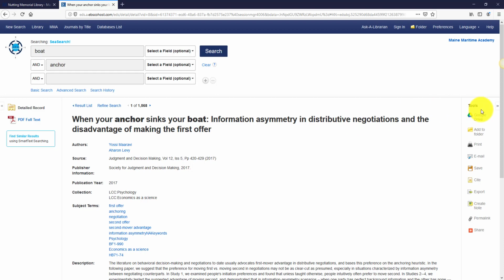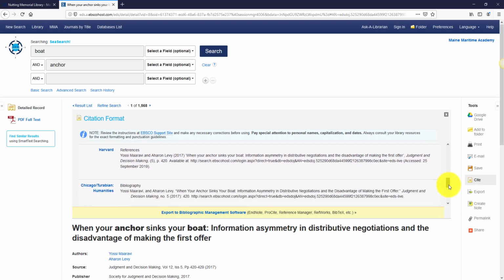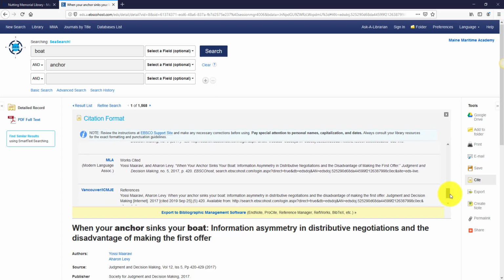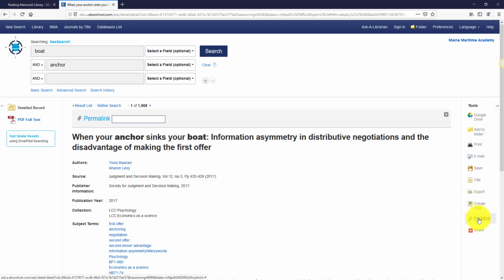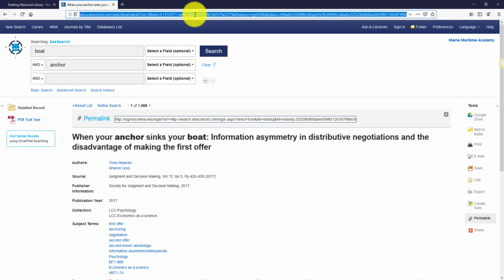Second, on the right-hand side are a number of tools that will be useful for you. Some key ones are the Cite button, which will give you a basic citation for this information in a number of formats. These are not entirely correct all of the time, so you need to be careful and make adjustments as needed. And the Permalink button. This will give you a URL that will continue to work even after your search session has ended. If you use the URL bar at the top, that will only work for a short time after doing this search, and you might not be able to get back to the article.